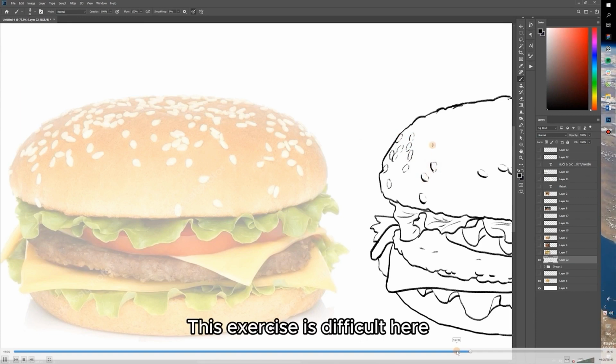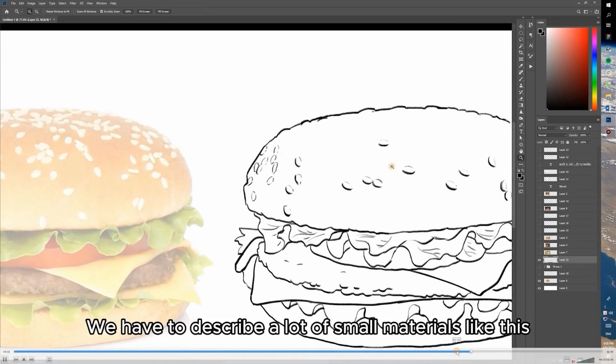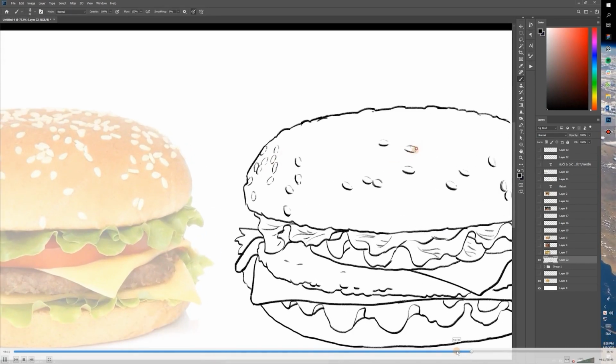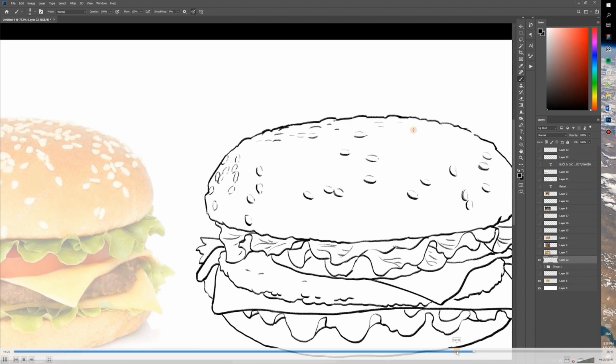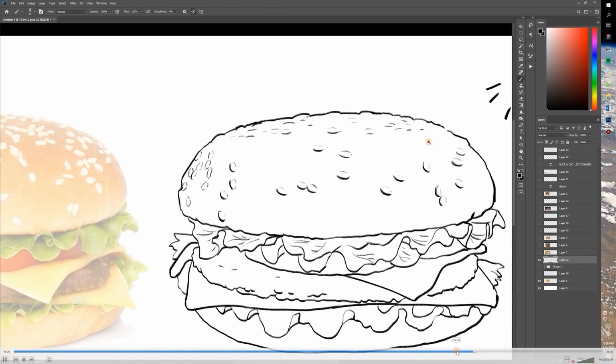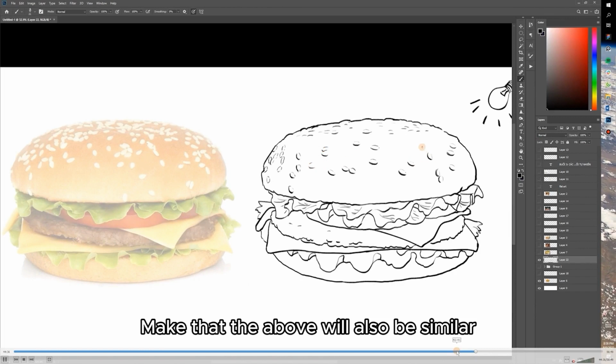This exercise is difficult here. We have to describe a lot of small materials like this. You can swipe to make the above similar as well.